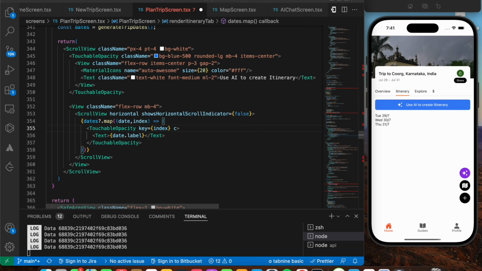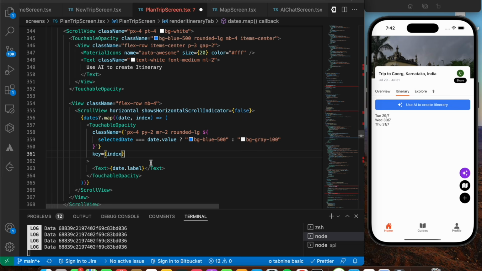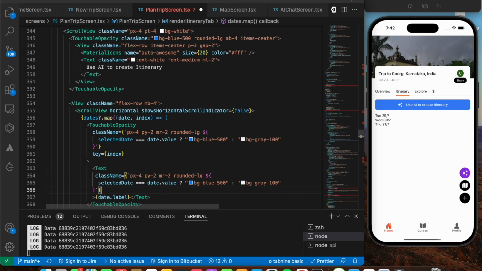Furthermore, class name, selected date equals to the date dot value. It's going to be bg blue of 500, else it's going to be bg gray of 100. Okay, similarly we're going to have the similar styling over here. Let's copy that down and then make the change. So class name is going to be font semi bold.